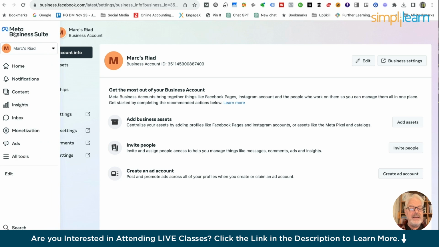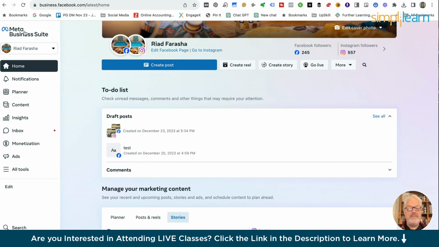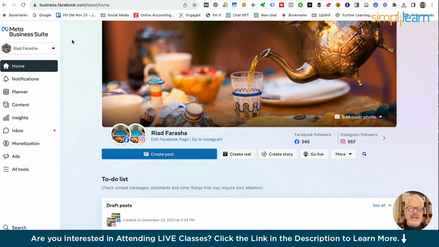So let's go back to the Riyadh Farasha Meta Business Suite and go to the second demo, which is to navigate the Business Manager or the Business Suite's interface. This part of the demo is crucial. Understanding the layout, the tools and tabs is like unlocking the secrets for smoothly cruising through the Meta Business Suite. You want to know where things are and how to use them to make the most of this tool.